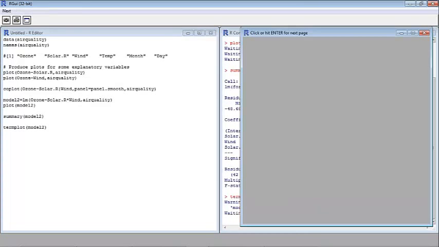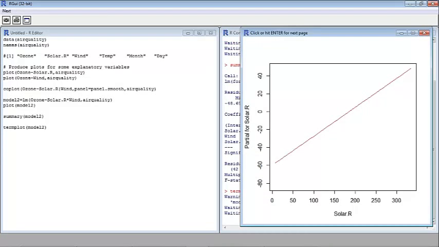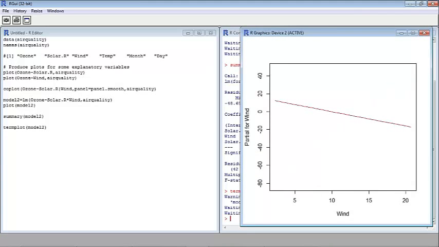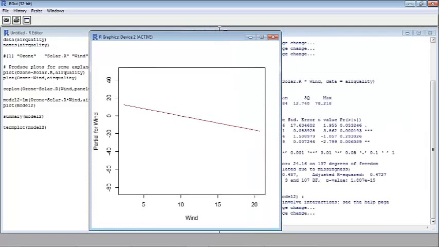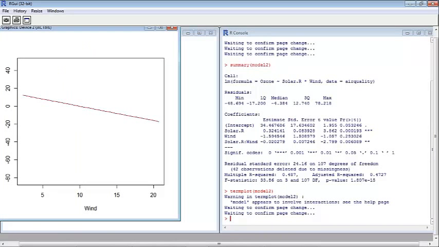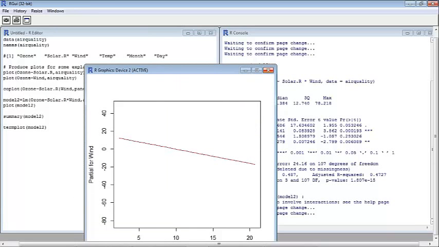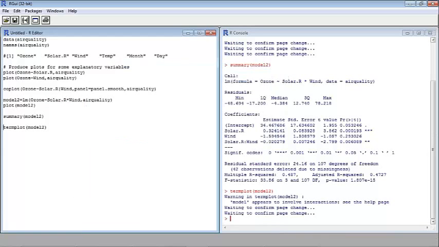Let's see what's happening here. So this shows the effect of solar radiation and the effect of wind, but nothing more. So the interaction is not shown here, and we can also see that there is an error message here. Model appears to involve interactions. See the help page. So there seems to be something happening here which does not allow us to directly use the termplot function in order to interpret the model.